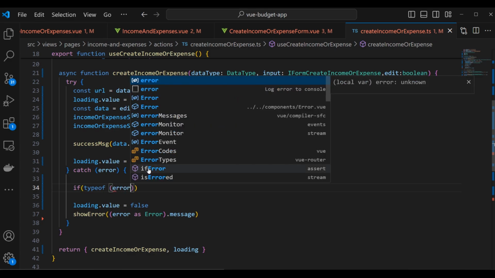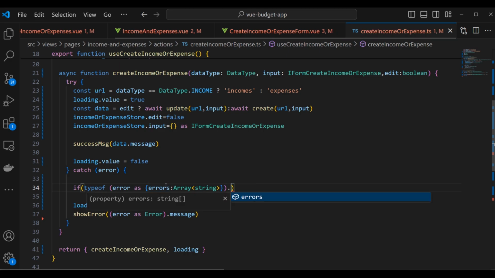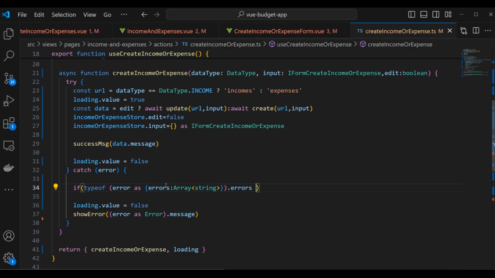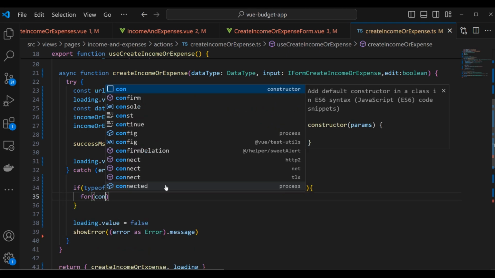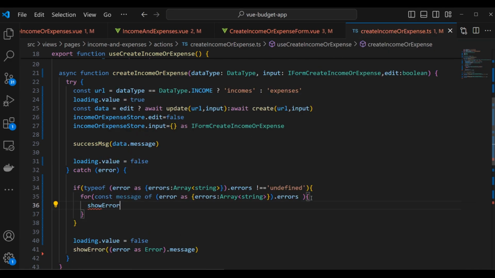We're gonna first assert our error property to an object which contains errors, and the type of errors is an array of string. Then we are going to check that errors is different from undefined. And if it is different from undefined, we are going to iterate through this array. We are going to display the message, show error. We're going to pass in the message like this.